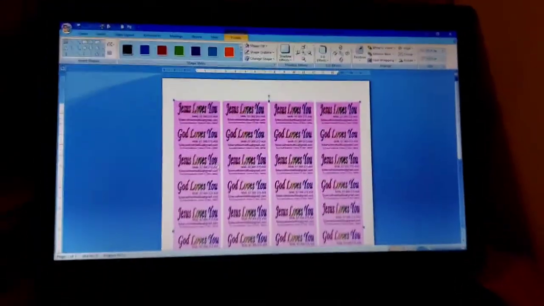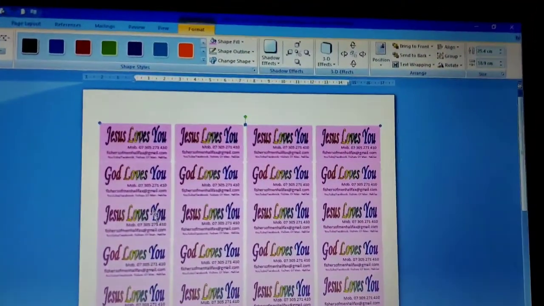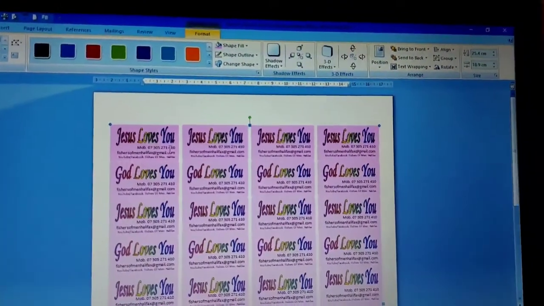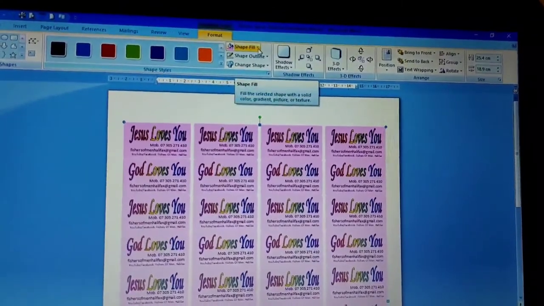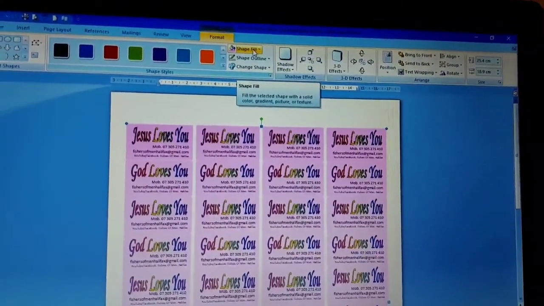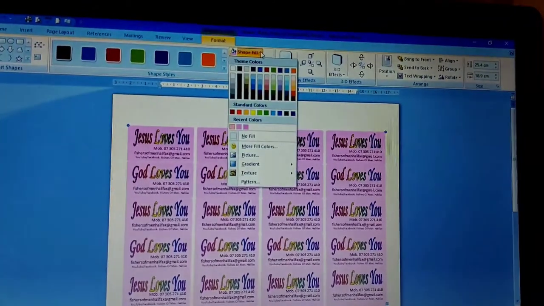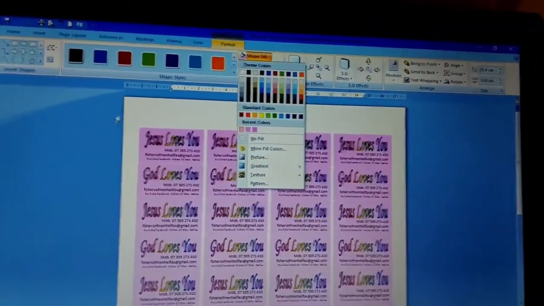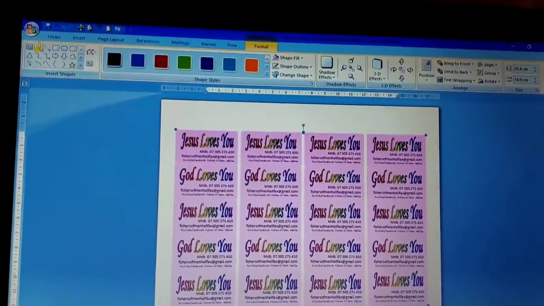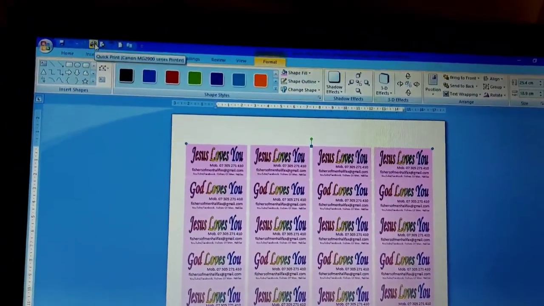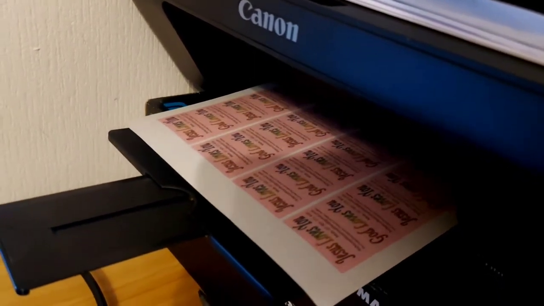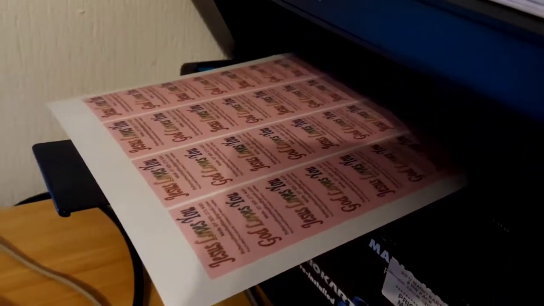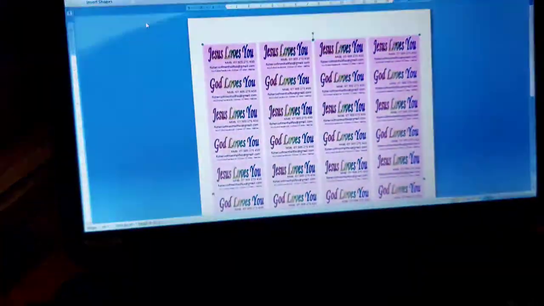So I go on Microsoft Word, where everything is already prepared. I've done all this before. I prepared what I need to print on the stickers. Just some text, like Jesus loves you or God loves you, with our contact information on it. They come in different colors. So I just print it out here on the sticker sheet.